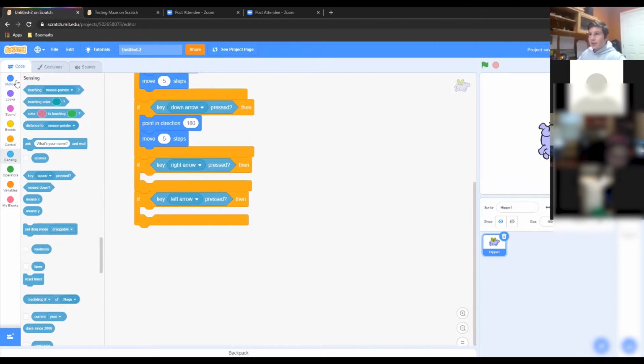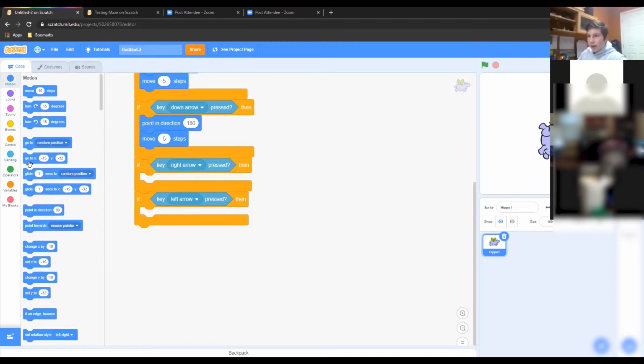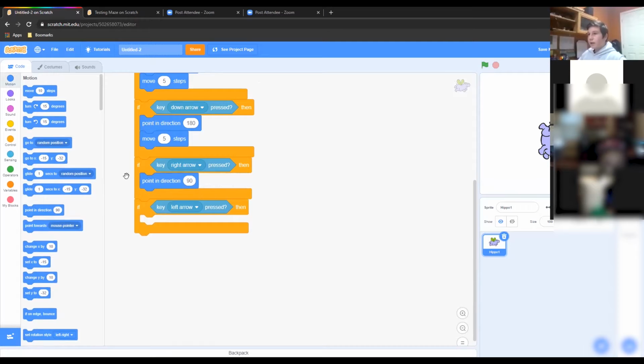Okay, so now you go into motion and point in direction 90. We put this into both of these. Notice how when you set this to 90, it's looking right. And when we click the right button, we want it to look right. So we're going to set this one to 90. And the bottom one is also going to be 90, even though it's for the left arrow, because notice how when you make it face that way, the sprite is upside down and we don't want it to be upside down. So both of these are going to be point in direction 90.